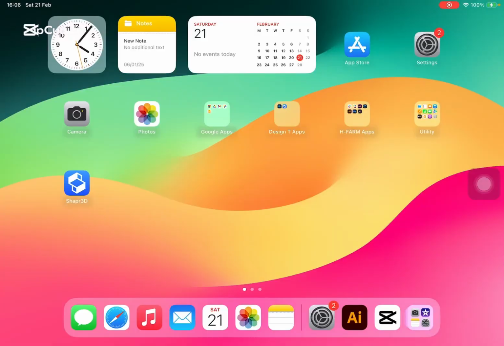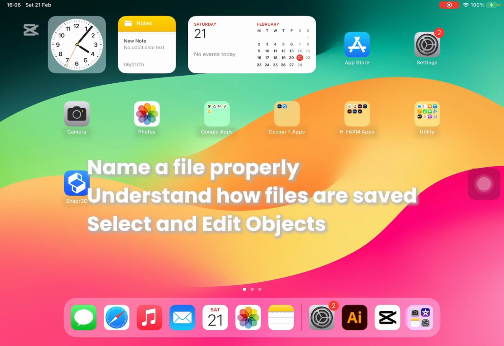Hello everyone! Today we are going to use Adobe Illustrator on iPad. We will learn how to name a file properly and understand how files are saved and can be reopened, select objects correctly, and edit object properties.